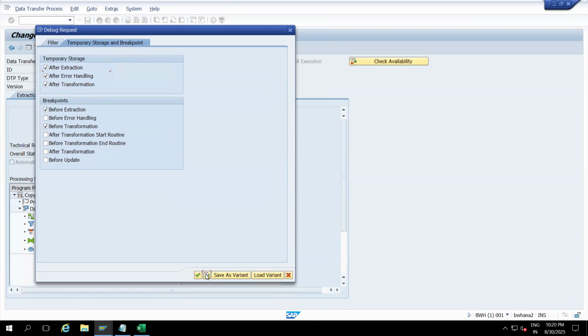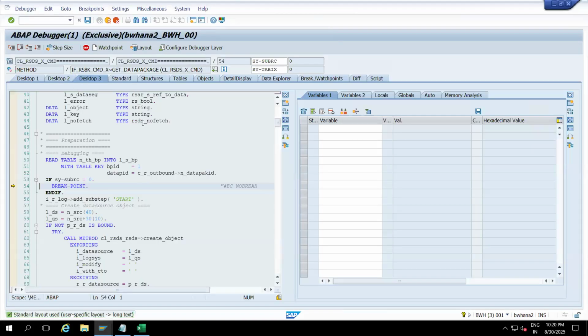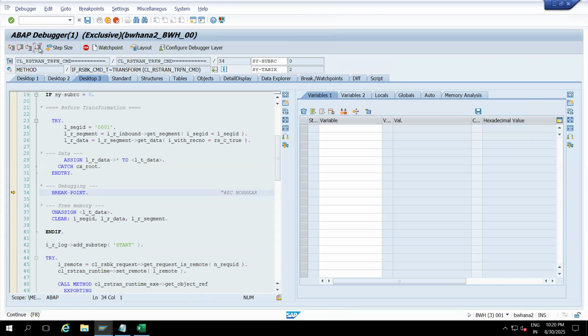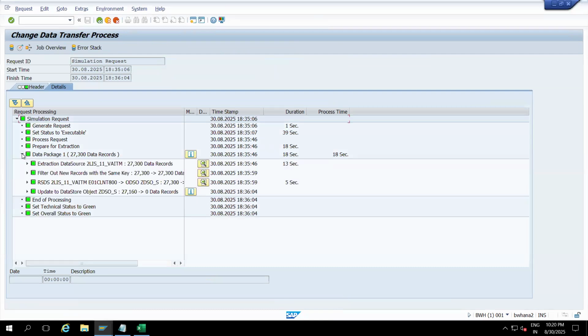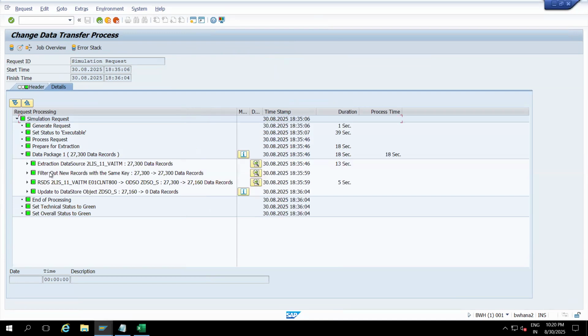Check, and yes. So when you see below, directly we came here, and F5 and F8. It will go to our breakpoint. When I click on F8, it will go to the breakpoint. See here, many breakpoints are there. Okay, it came outside. Now you can see this is the filter level, the first level before extraction. The start routine means it will execute before the transformation. This is before transformation.